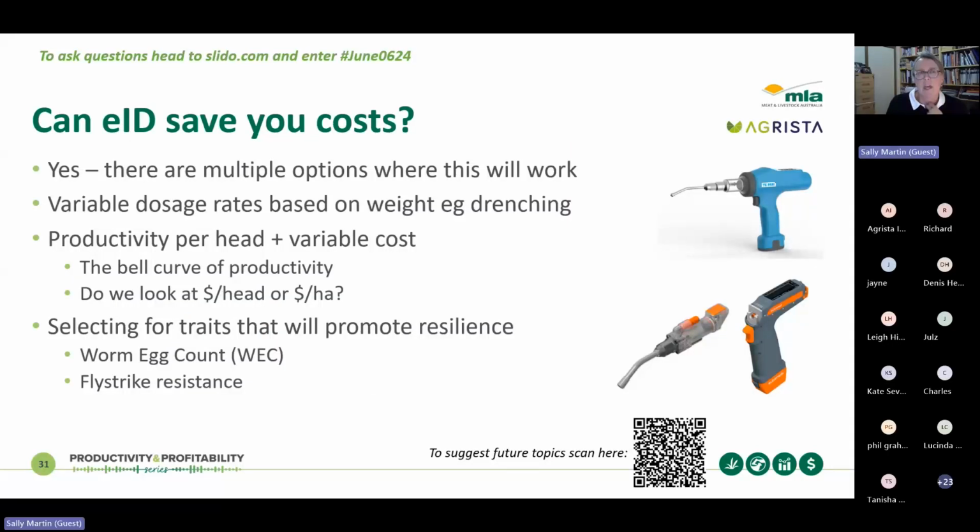In terms of, can eID save you costs? I think, yes, there are options and ways that can happen. There's a couple of products out there where we can have variable dose rates in terms of weight for, say, drenching. And that has potentially multiple factors in terms of, yes, it does save you costs because you're actually drenching for specific weights. You can also be looking at potentially reducing resistance on your farm if you are able to make sure that the right dose is going to the right animal.